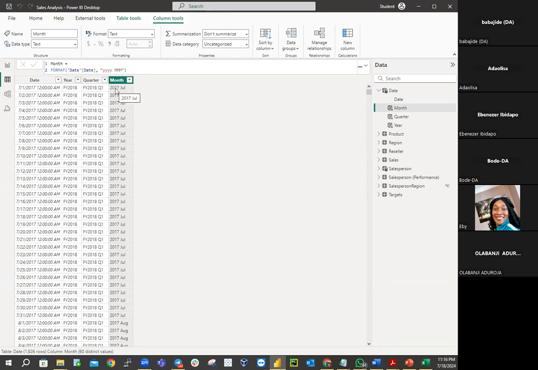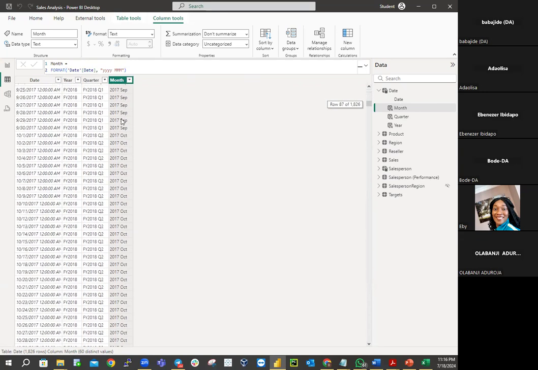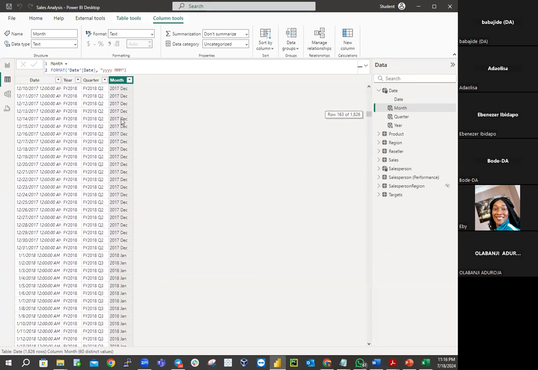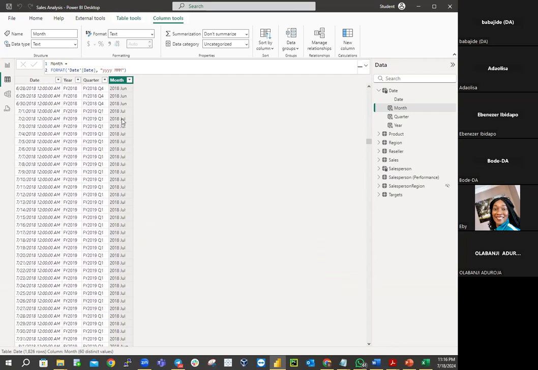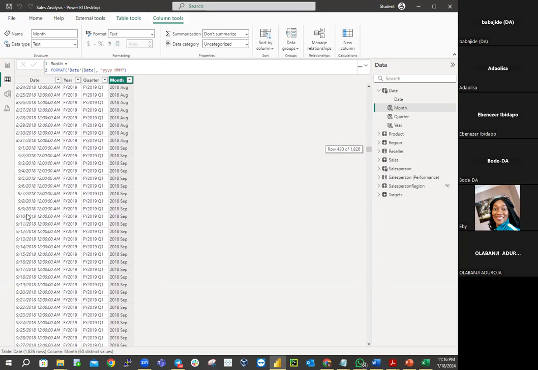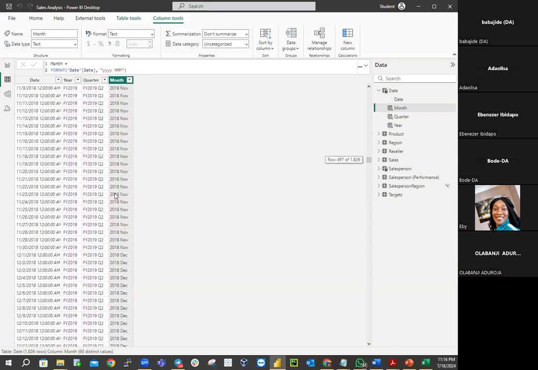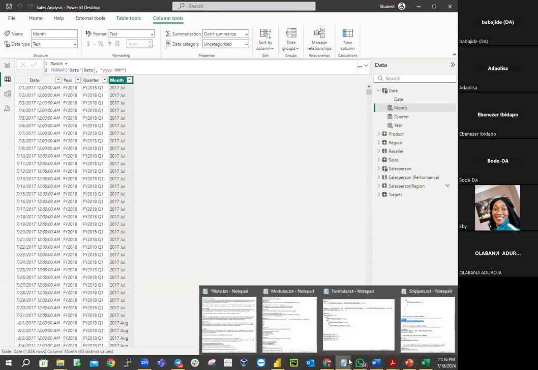Can you see? 2017 July, 2017 August, 2017 October, November, December, 2018 February. This time around is just extracting the month of the year. So this one is not about financial year. It's just extracting the month in my dates. Whatever I have in the date column, extract the month and put it in another column. Now let's explain this.